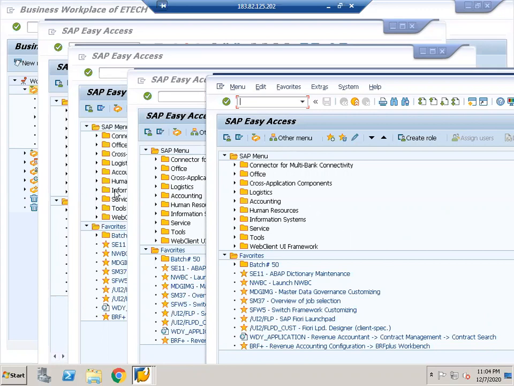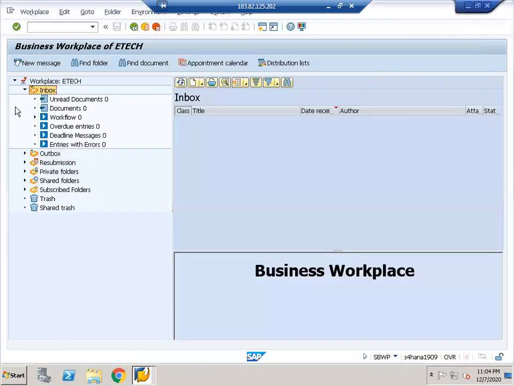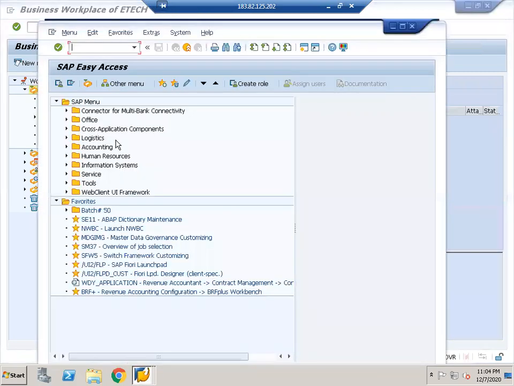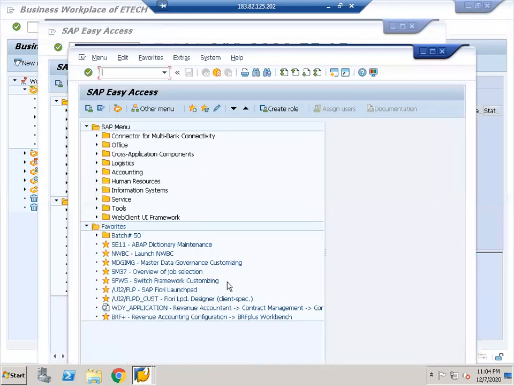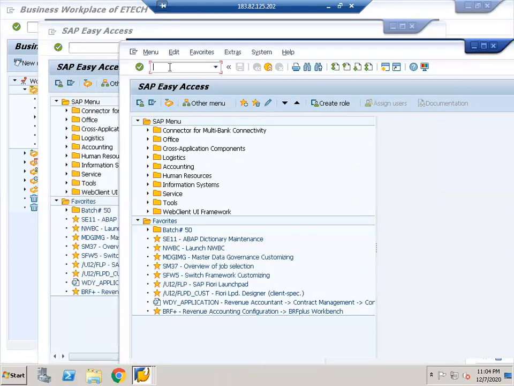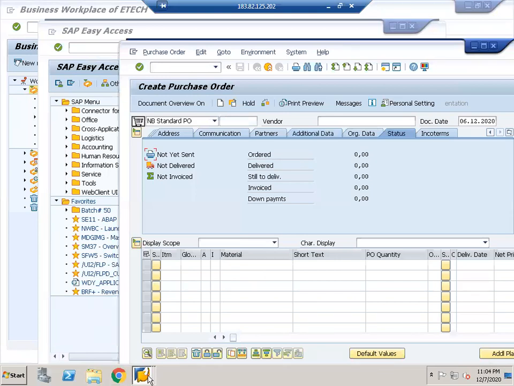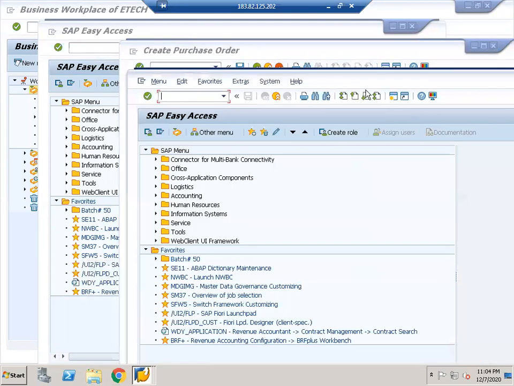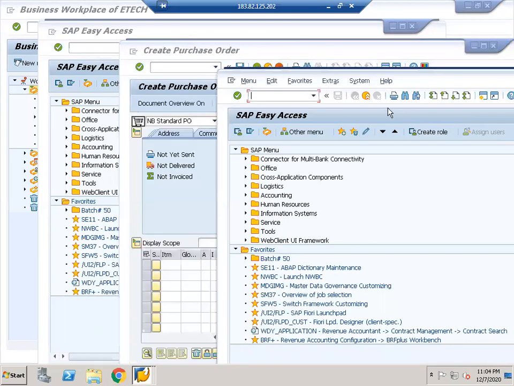Okay, right? So for example, now in the first session, this one is open. In the second session, let's keep this as a home page. In the third session, let's open ME21N, the purchase order screen. In the fourth session, we can open another one. So multiple activities can be carried out in these different sessions.